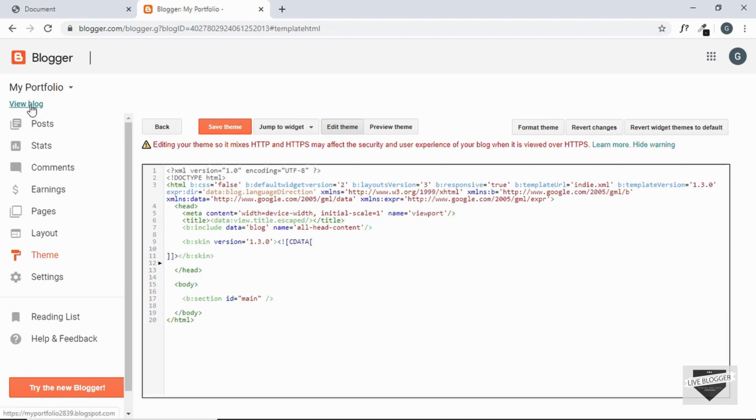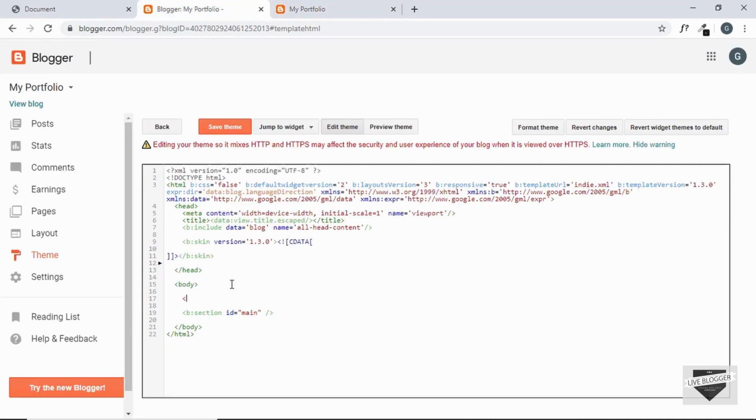So let's click on view blog, and we can see our website is completely blank. Now we can add any custom design we want over here. So let's add an H1 over here and see how it looks.